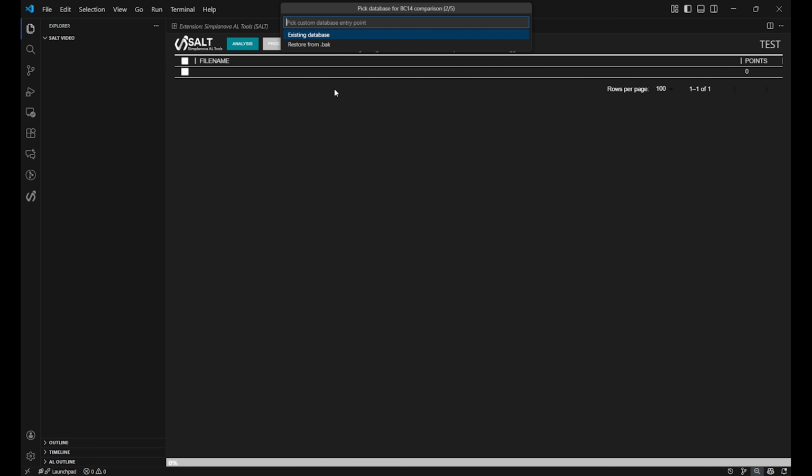Next, you would need to choose your custom database entry point. You can choose one of your existing databases in your SQL server, or you can restore it straight from your bak file. Now I'm going to choose an existing one. I will choose the SQL server that my custom database is on. It will take some time, and here I see some of the databases that I have. I will choose the one for this demo presentation.